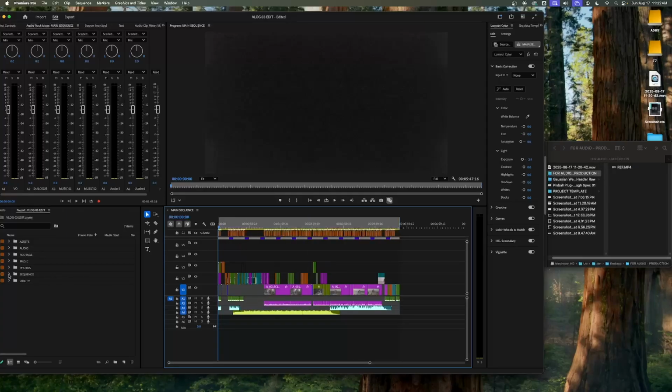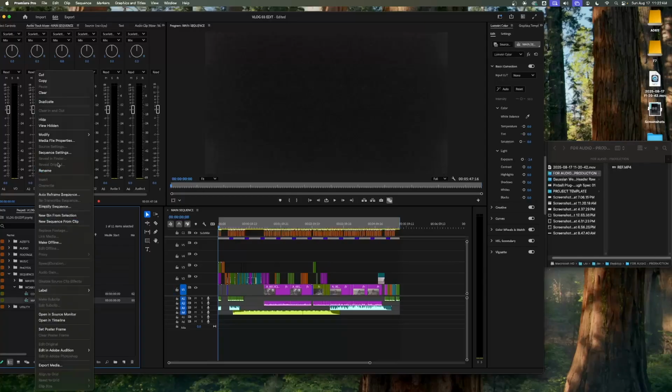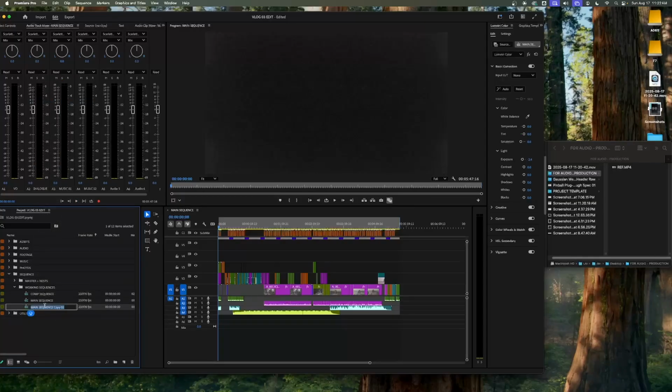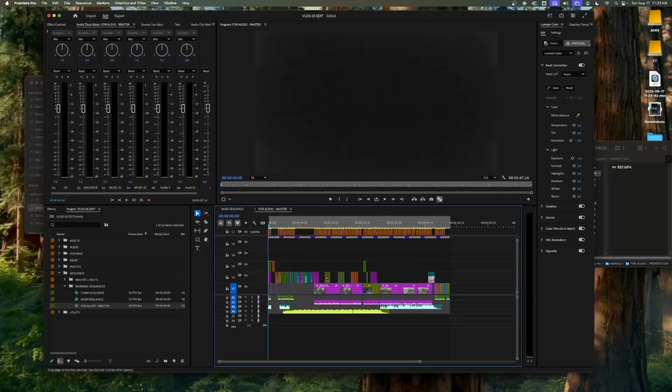So we're going to go to sequence. I have my working sequences here. My main sequence, the one we just exported from, I'm actually going to duplicate, and I'm going to call it For Audio and then master. So this is the For Audio sequence that we're going to clean. That way audio post can get the most high fidelity and unaltered files as possible.